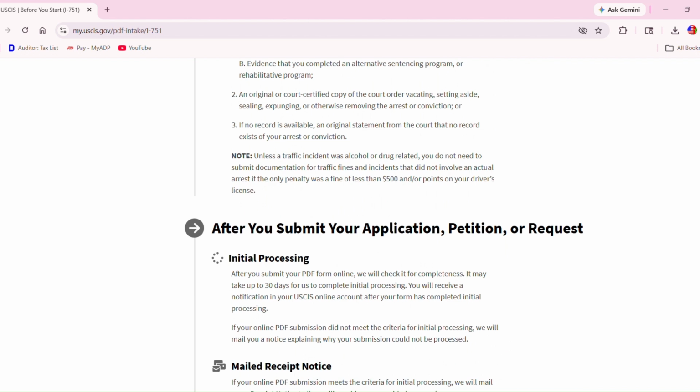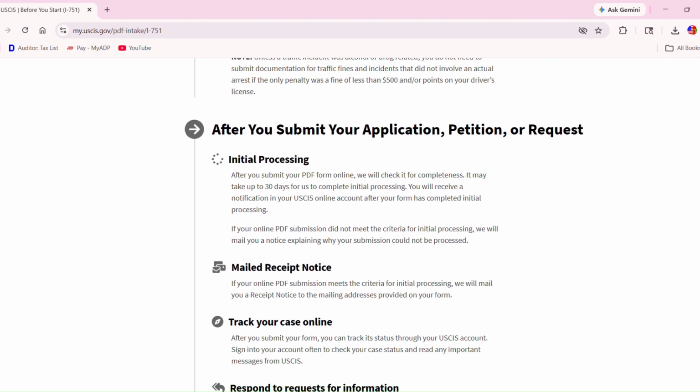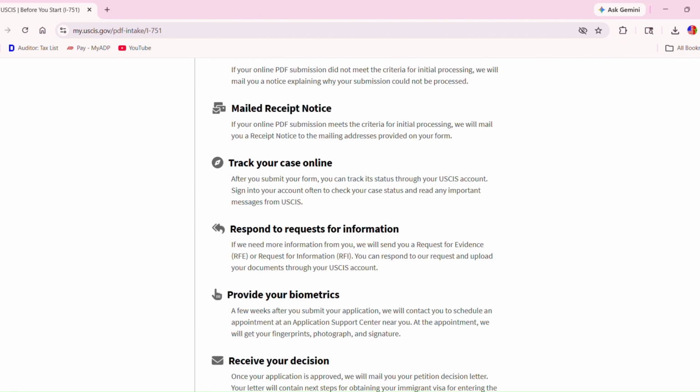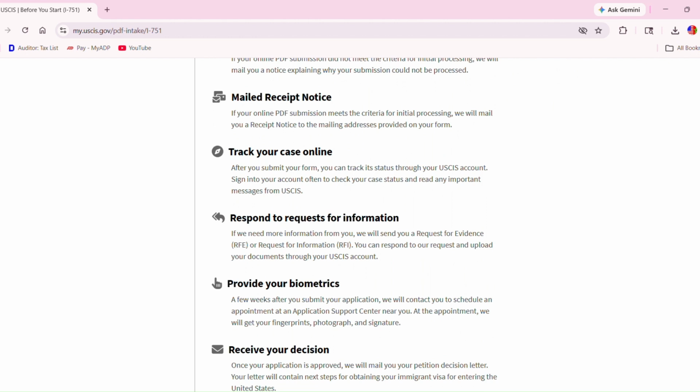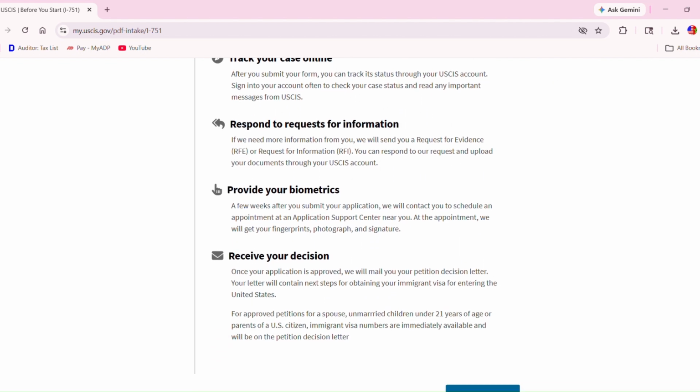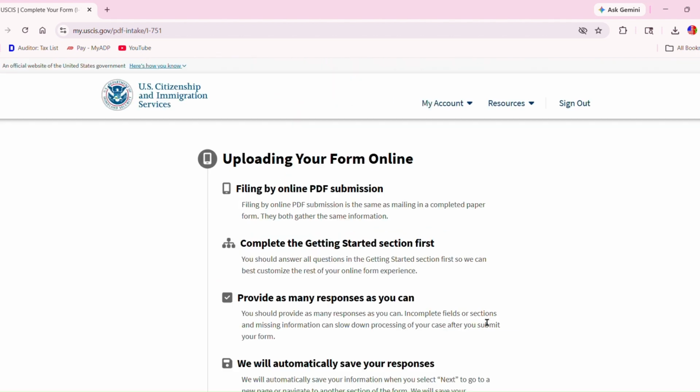This is the good thing about filing online. You have a lot of good stuff when you file the petition online. You can track your application, and if you add anything to your case, you can do that as well. You can track your case, you can mail your receipt notice, and when you receive a decision, you will have it in your account. That's a lot of stuff. It is good to file the form online. So let's go next.